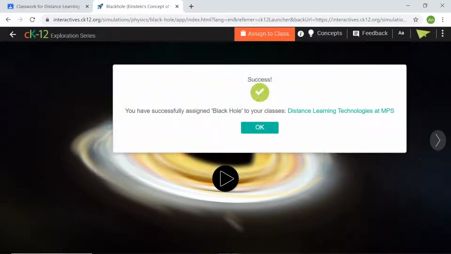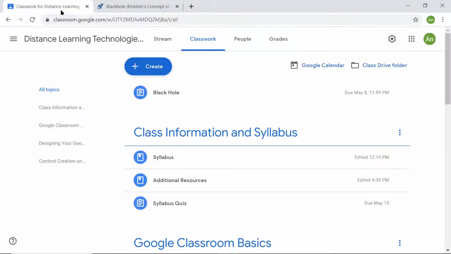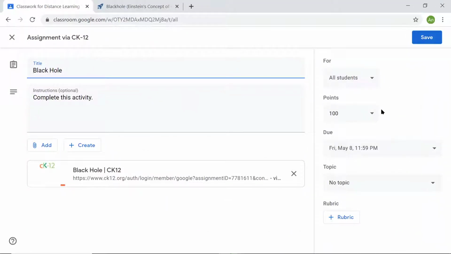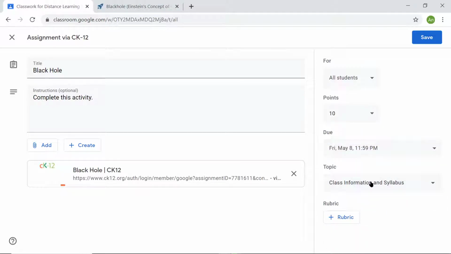Now, CK12 is going to do some work, and it's going to say, hey, you have successfully assigned the black hole activity to your classroom. Let's go back to my classroom, and here's the black hole activity. So I'm going to go to Edit if I want to change things. I can make it out of, let's say, 10 points. I can say it's for all students. It's due on the 8th. Let's put it under Class Information and Syllabus because we can. The instructions carried over. I can give it a different title if I want to. I can continue to add other items or videos to assign along with this.